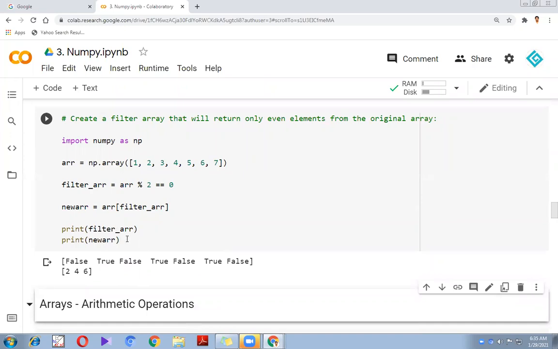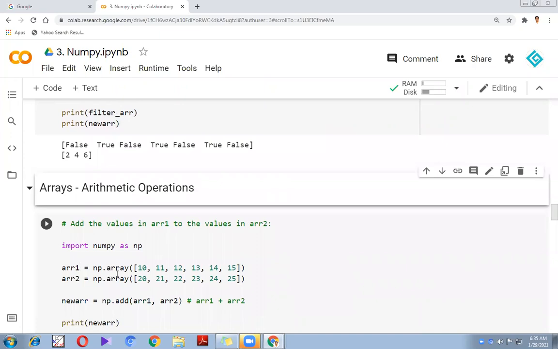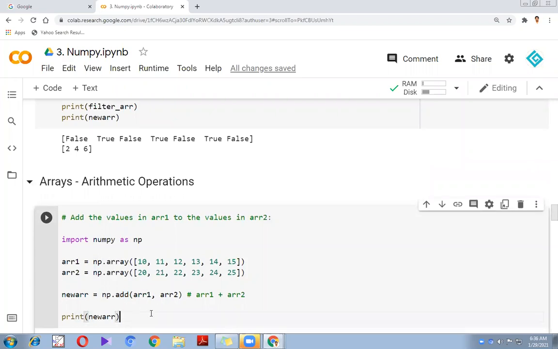Now let's move to arithmetic operations. Import numpy as np, array 1 equal to np.array 10, 11, 12, 13, 14, 15. Array 2 equal to np.array 20, 21, 22, 23, 24, 25. New array equal to np.add. np.add means addition, and it works similar to array 1 plus array 2. I'll show you both outputs by executing the same code in the next line. So print array: 20 plus 10 is 30, 11 plus 21 is 32, 12 plus 22 is 34, and so on.